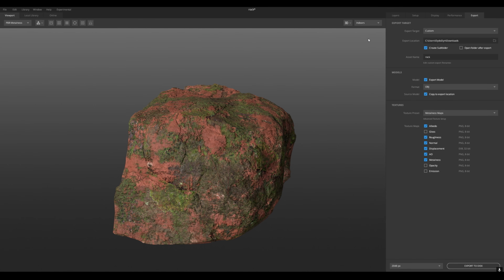And the last thing is how to export this. If you click on this export button, you will get this window, and then if you go to your custom one, you have to choose your location, create a subfolder, name your asset, and then you can make it FBX, and select the textures that you want to export. In my case, I will remove these two, and I just need these: albedo, roughness, normal, and displacement. You can also make this specular or metalness. Yeah, it doesn't matter, I think.